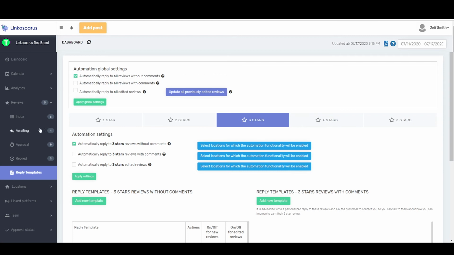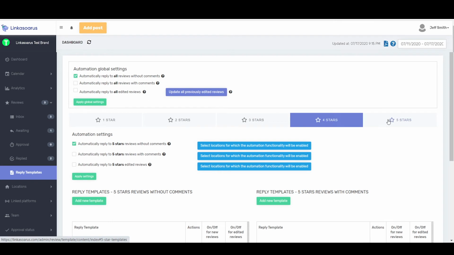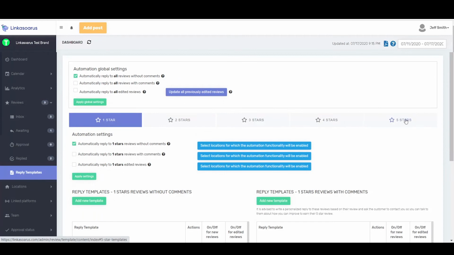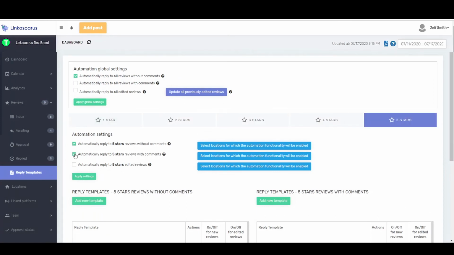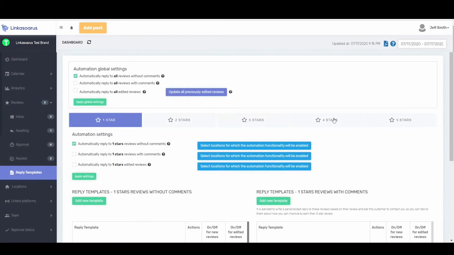And so it ends up here in the awaiting tab, and then you can go in there and manually reply to it. You can scroll down and there is a link to a video on how to reply to Google reviews. Most users then, going back to 4 and 5 stars, will have this feature turned on because you're still probably saying thank you for the 4-star and thank you for the 5-star. And we'll talk about templates here in a sec.